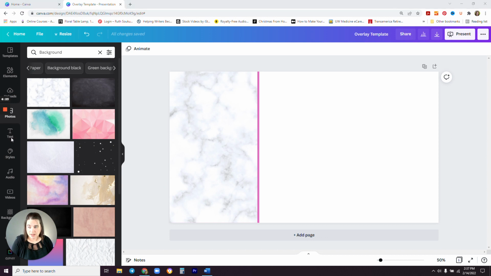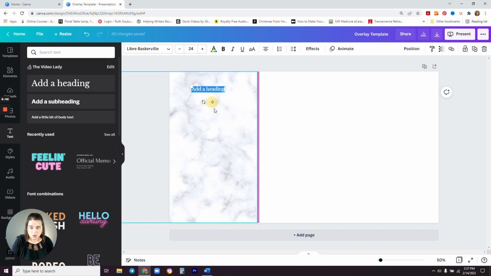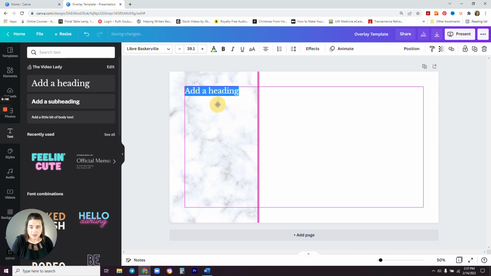Okay, so we're going to come down here to text and select the text, and you can see there's a lot of different things going on here. When I select text over here, I can add a heading, which it's going to do automatically, and then I can move it over to where I want it to be and resize it, all of those good things. For a template, that's probably what I would do.